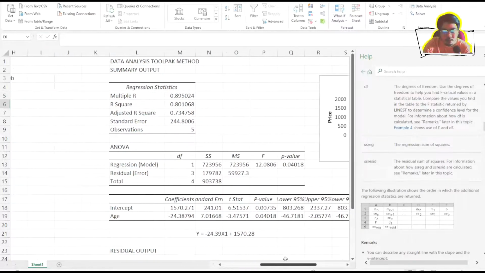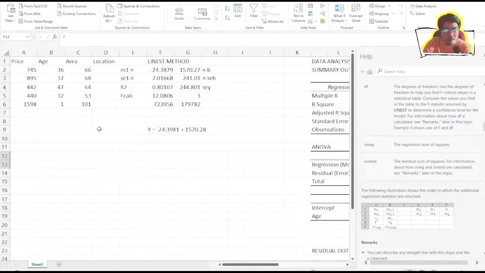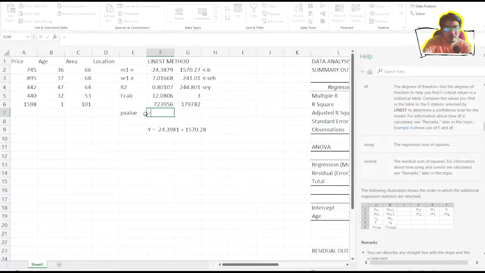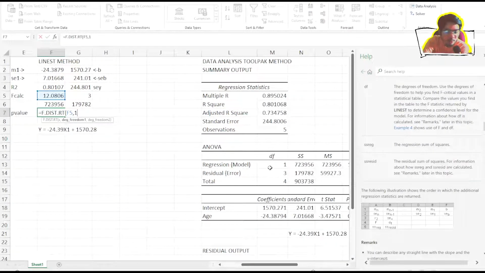So let's check kung same lang ba. Same, no? Ito yung F calc ito. Then you can compute for p-value by just, if you want to have p-value, let's say, equals F dist RT ng value na to. Degrees of freedom 1 is the numerator, which in this case is just 1. No? When you have multiple linear regression, yung degrees of freedom ng model mo is equal to the number of regressors. So for example, in this case, simple yung ginawa natin. Therefore, 1 regressor lang, therefore 1 lang degrees of freedom.